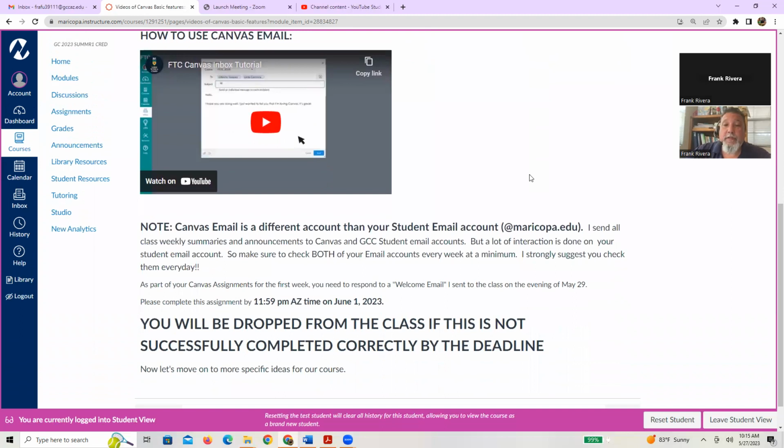There's also a Canvas overview on the Canvas inbox. If you take a look to the far left, there's a little inbox over here. I want to make sure you're very clear that there's two different types of emails that I'll be using throughout the semester. There's the Canvas email that you go to by hitting that inbox, but then there's your student email account at maricopa.edu. I actually prefer to use your student email account because if there's a third party that I need to get involved in the conversation, like an advisor or a counselor or another instructor, we can do that in that environment. We can't do that in the Canvas environment. So that's why I work a lot in the student email account.